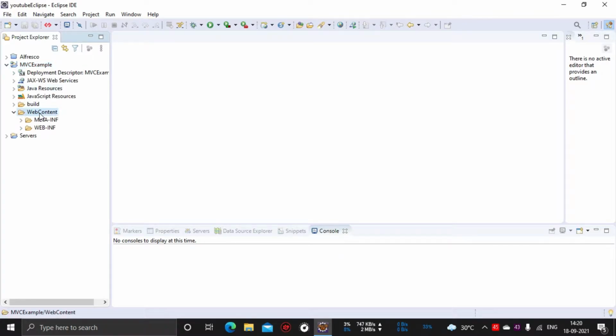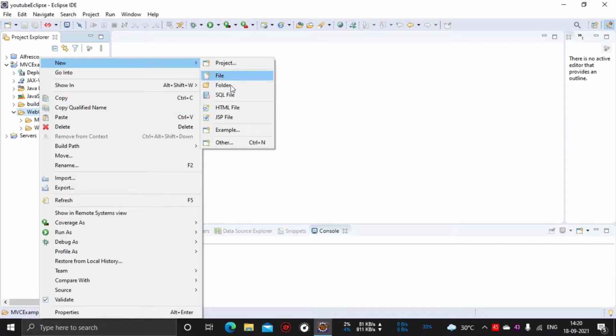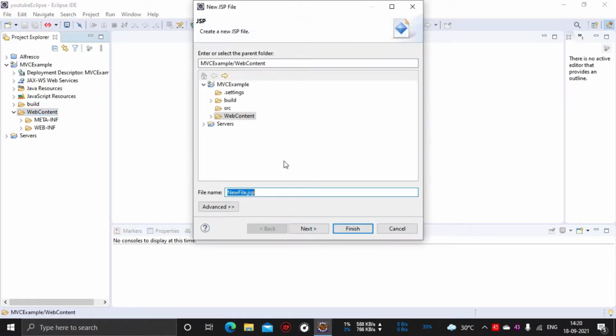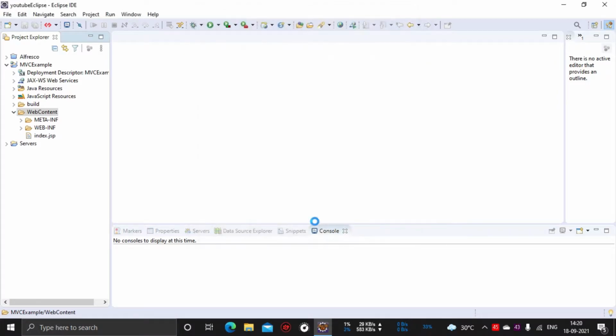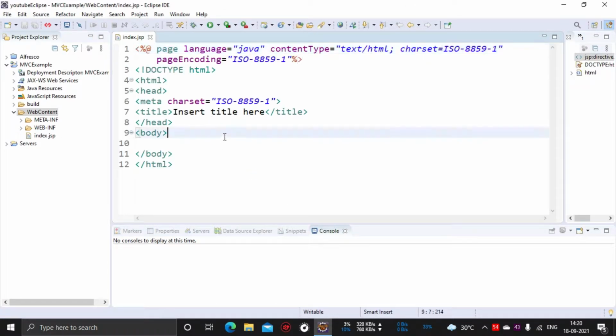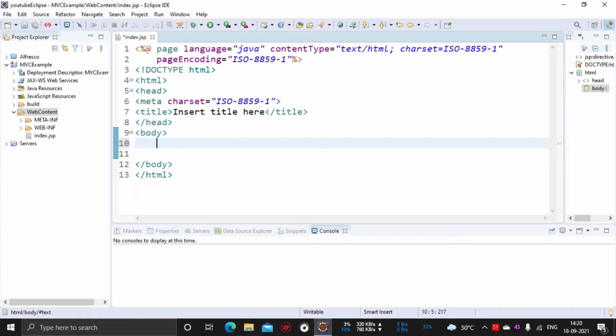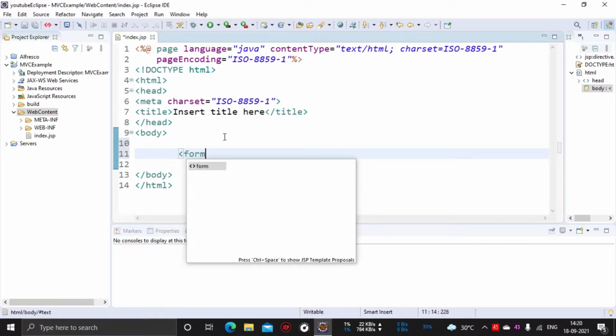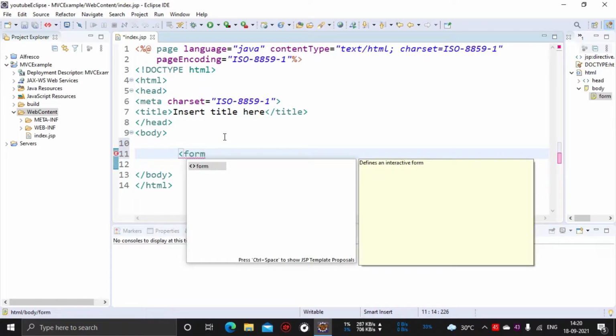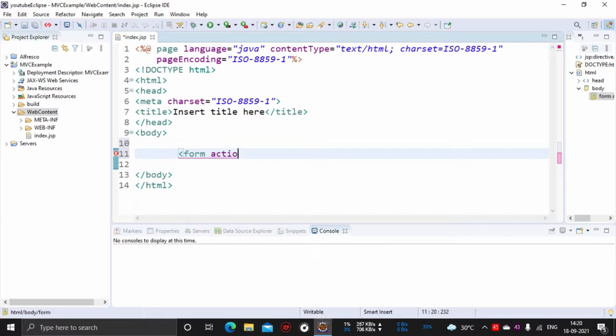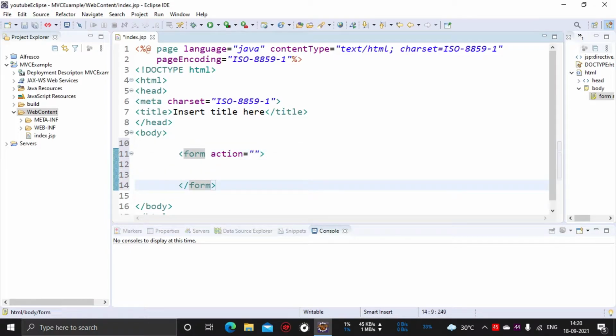Okay, let me just first add an index page which will be our main page. I'll just name it as index and I'll hit finish. So the first thing that I require is a form. Okay, and I will write action and I'll close it. Now inside this form we will have two things.